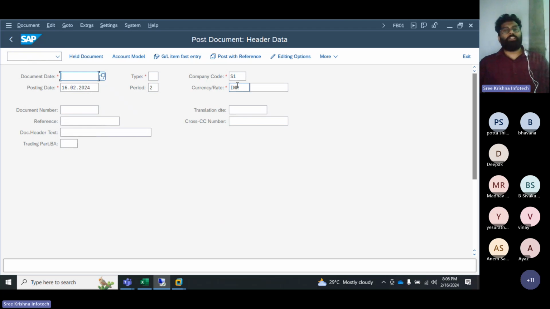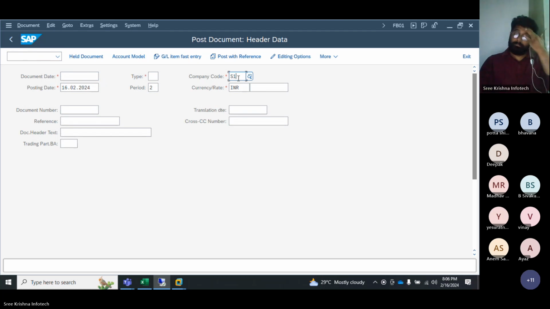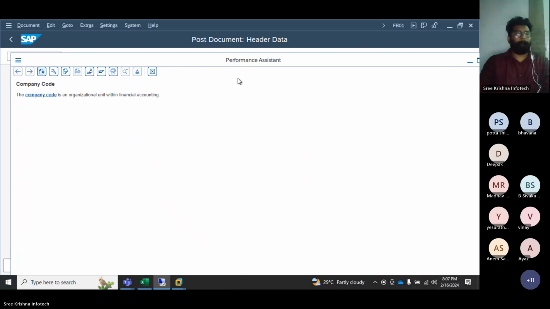Select any one particular field. A field is the objective. You can select any field according to your wish. For example, you want to know about the company code, or maybe you want to find out the document type, period, posting key, document number, whatever field is required. Then press F1.